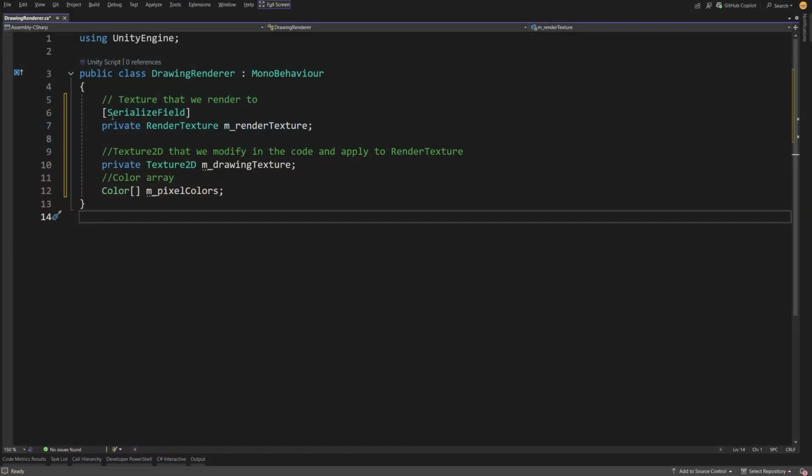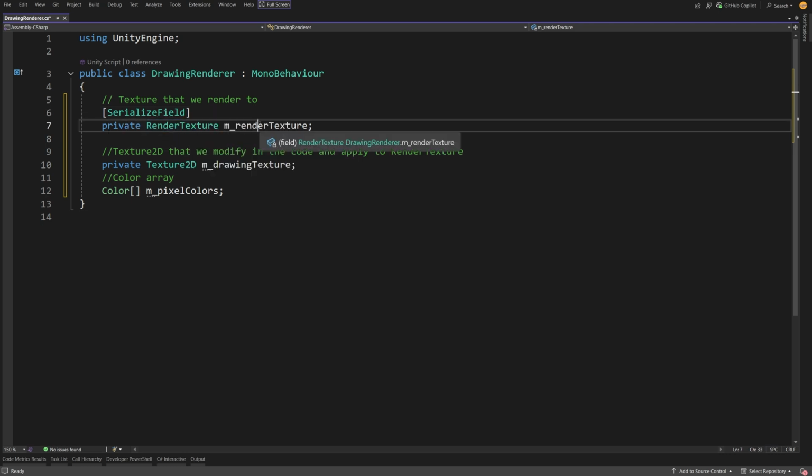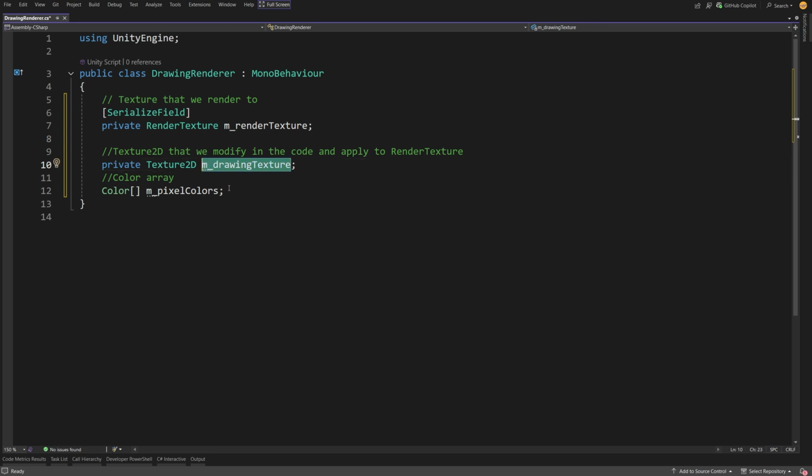I have added the fields that we need. So first of all, we need to have a serialized field private RenderTexture m_RenderTexture, so we need to reference this texture to be able to draw on it. Now, to be able to draw on the RenderTexture, we need to create an intermediary m_DrawingTexture, so we can first apply changes to our Texture2D and next apply it to the RenderTexture.